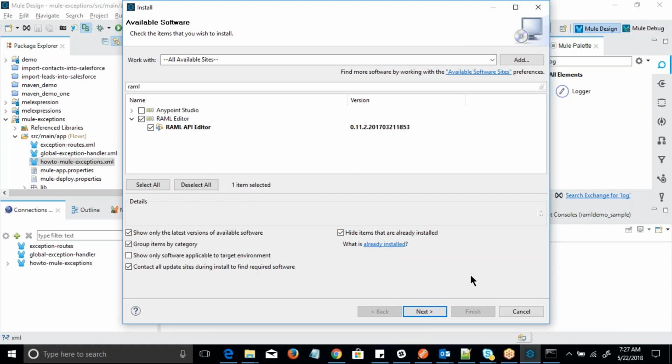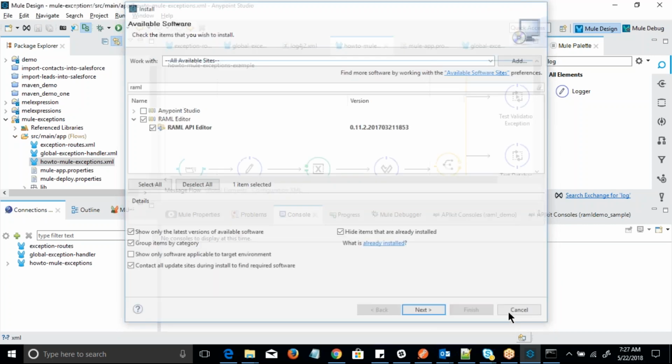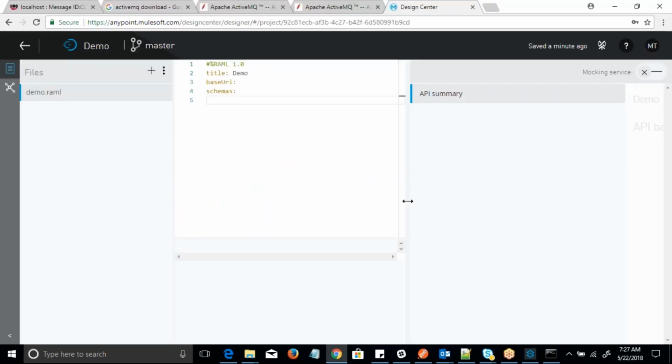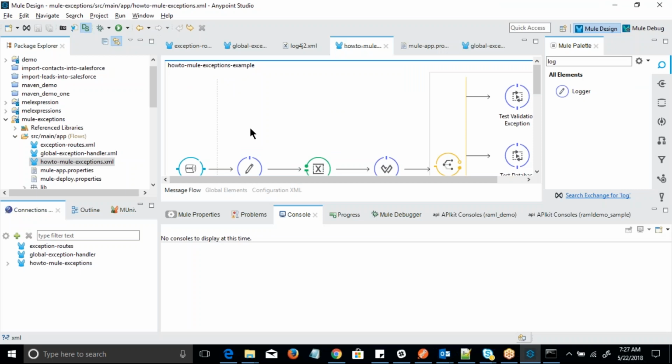Click next, and then see, hide items that are already installed. If you don't want to choose, then it will hide it. Actually, on top of that it will install. So we have to install it, then we have to restart your Anypoint Studio. That time only it will get reflected, right? So that's how to work on it. Through Anypoint Studio, suggestions won't come in the RAML editor. But if you are doing something wrong, it will tell us clearly. The red symbol will show up, and we can correct it.